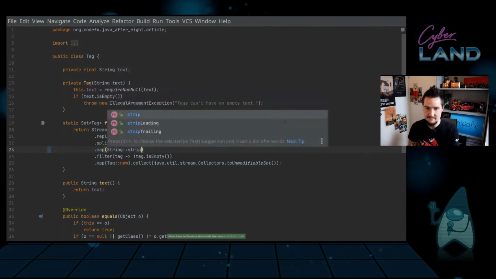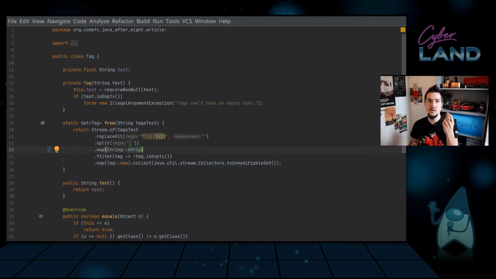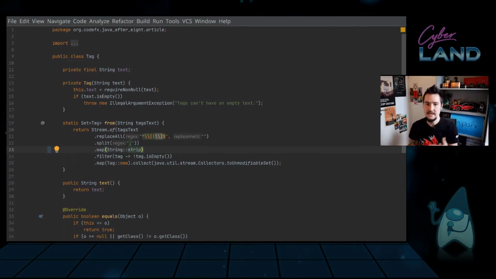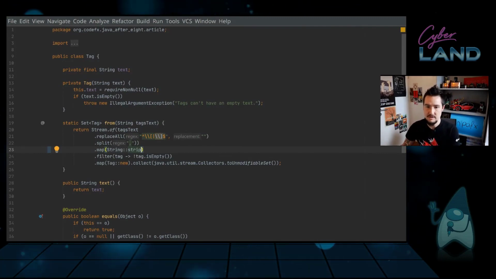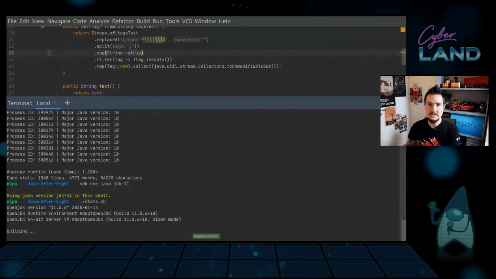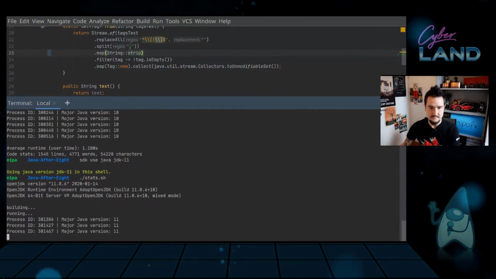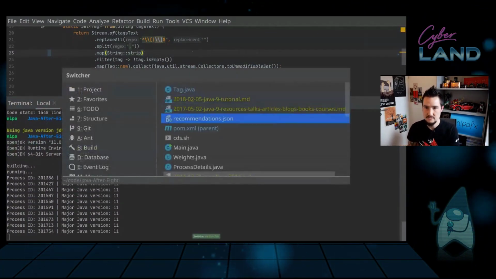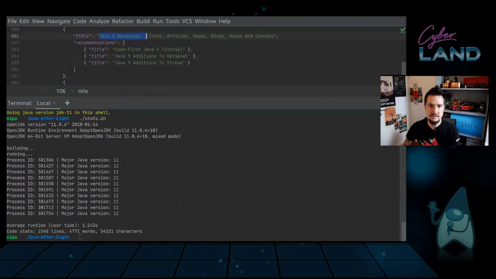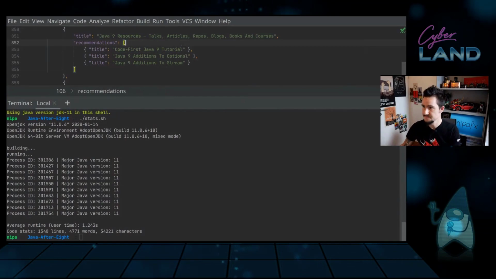Since Java 11, we can use strip here, which does the same thing as trim, but it works as Character.isWhitespace does. And so it removes a couple of things that trim would not remove. So if we run this now, we will see that the recommendation is what we would expect. Let's go to recommendations. And here you see Java 9 resources recommends the tutorial and also the other way around. So strip, not trim, that's important.